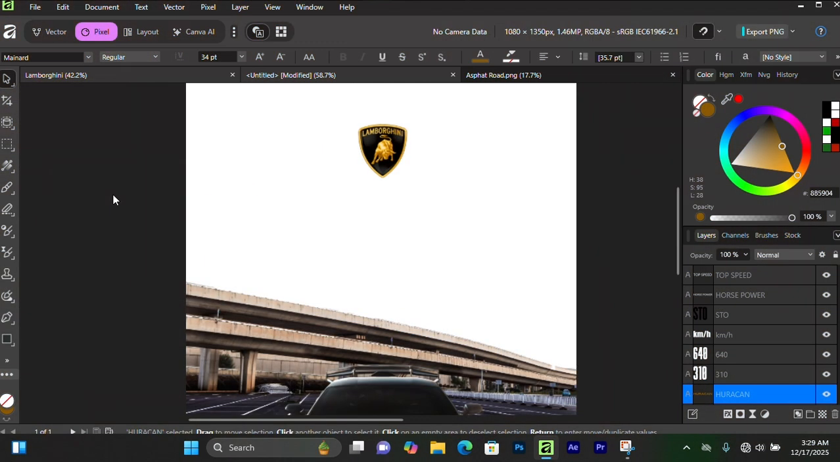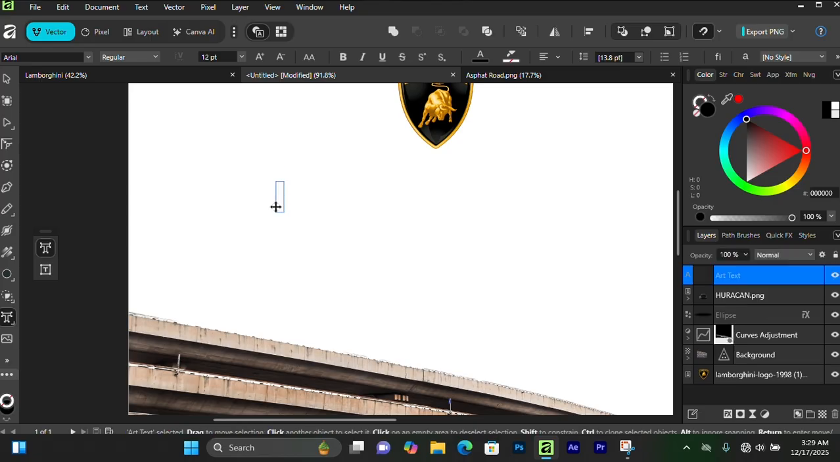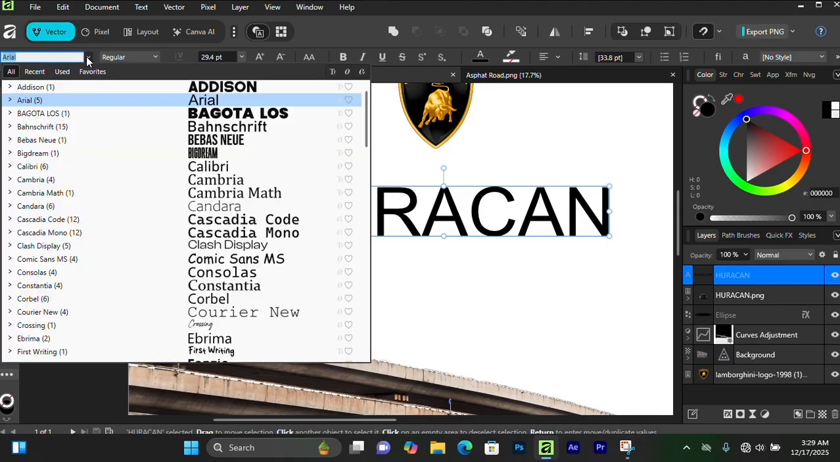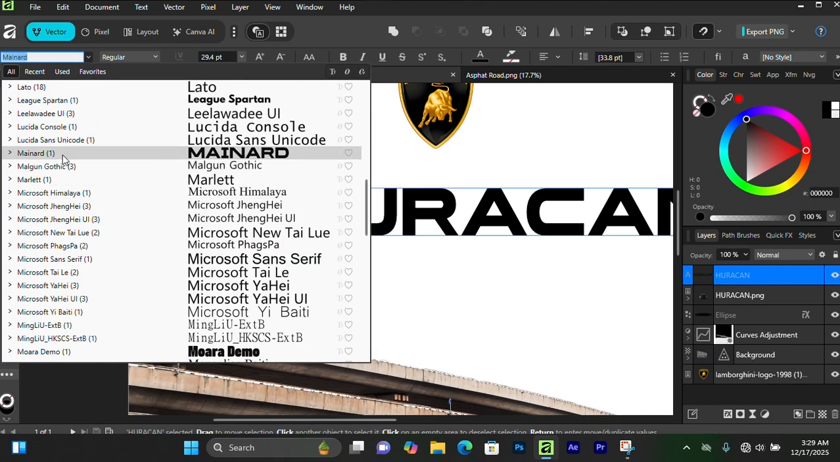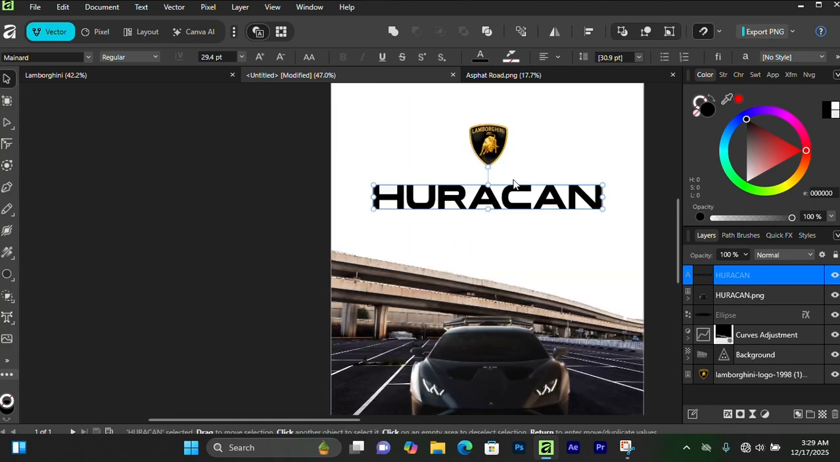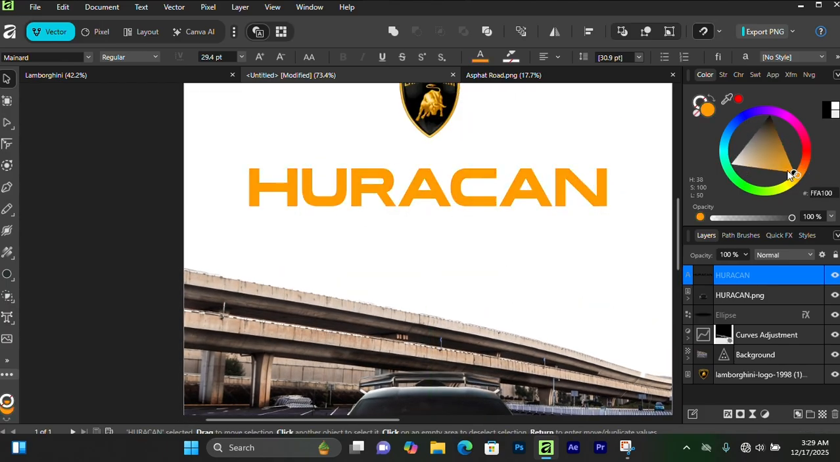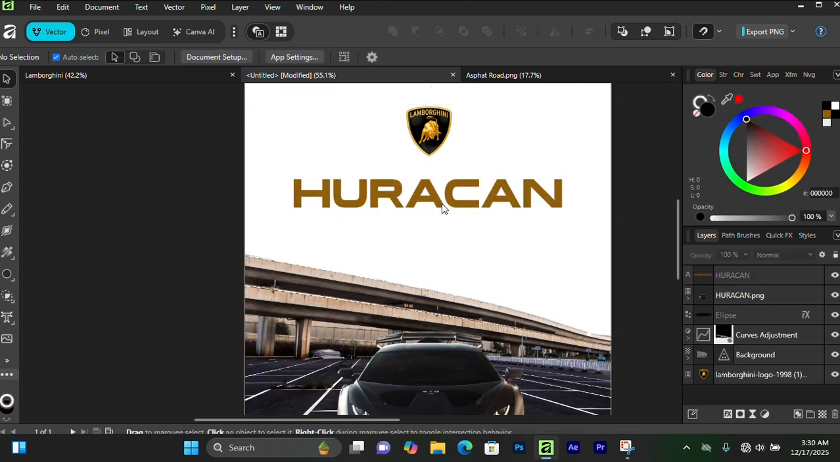We are still in vector mode, and then let's add a text. Then let's change the font. Now let's change the color of the text. Okay, so there you have it.